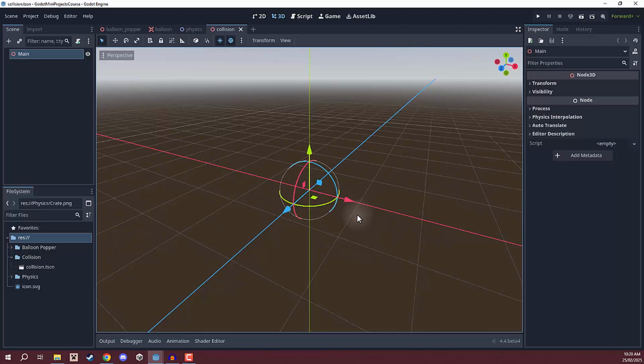Now with this game, we are going to be using a pre-made 3D model which has a material and textures as well. The reason why is we might want to give our game a bit of flair with our own custom model. We already did that with the balloon popper, so let's do it again.